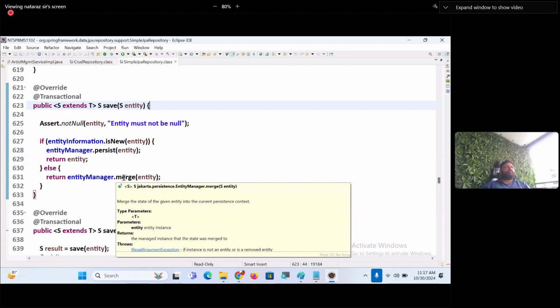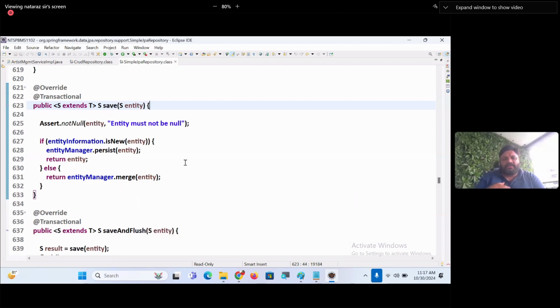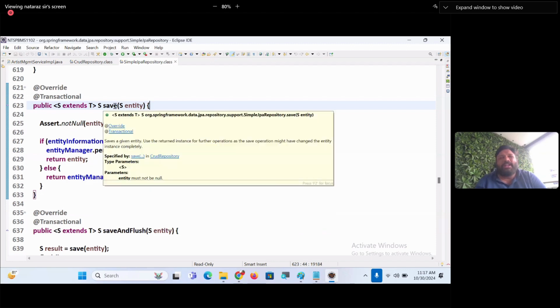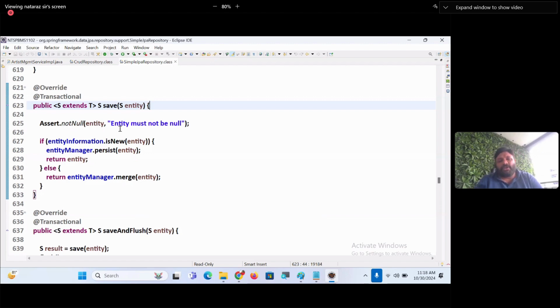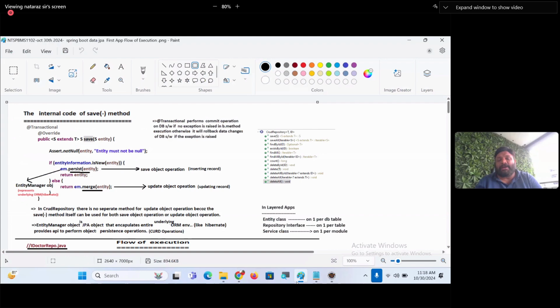Here, what is the method call we are having? Merge is the method. This merge method call will perform the update operation or not, guys? Persist or merge execution means the save method is a two-angle method. If the record is not already there in the table, it will insert the record. If the record is already there, it will update the record. So it is a multi-purpose method, guys.